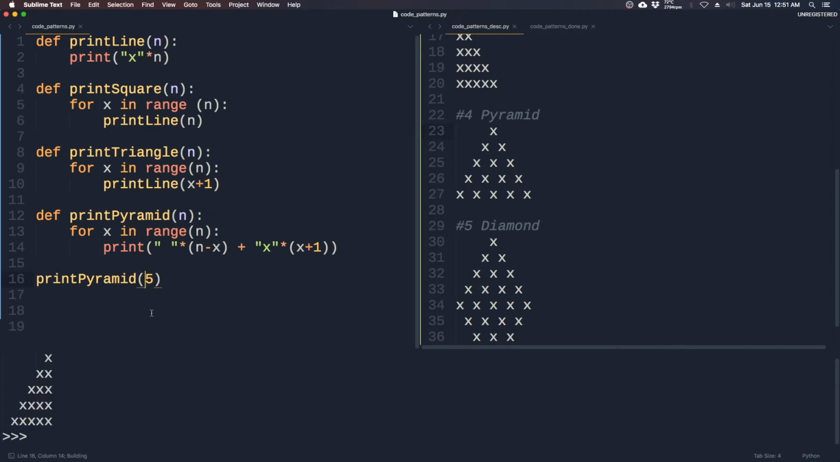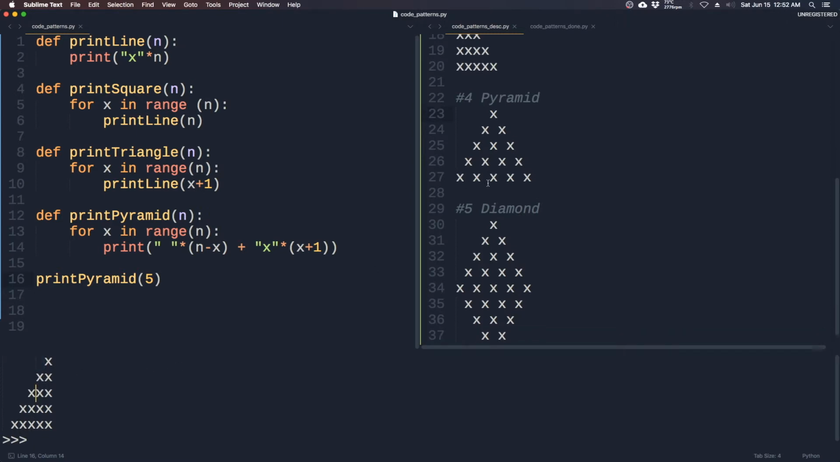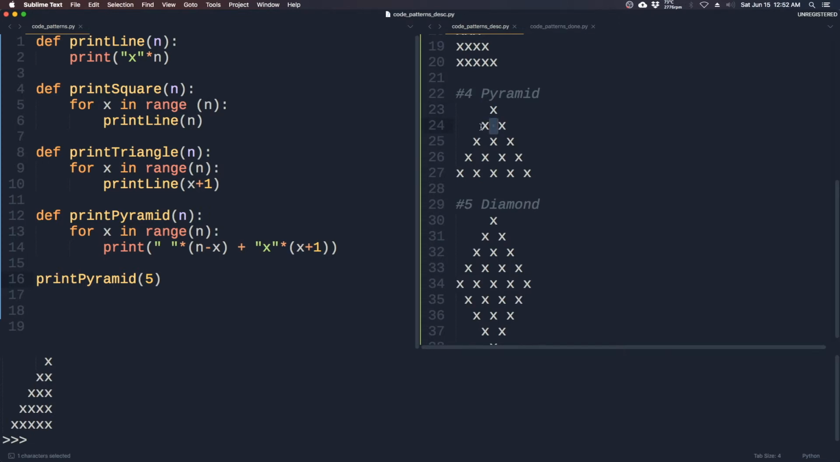Okay, so it almost looks correct. 1, 2, 3, 4, 5. Okay, a couple of things here. First, we are missing this space in between. So we can simply add a space there and run it again. We almost have our pyramid, but the only issue right now is we're having this extra space here. To fix that, we just have to subtract 1 from here, since it's adding an extra space. Now we have a pyramid.